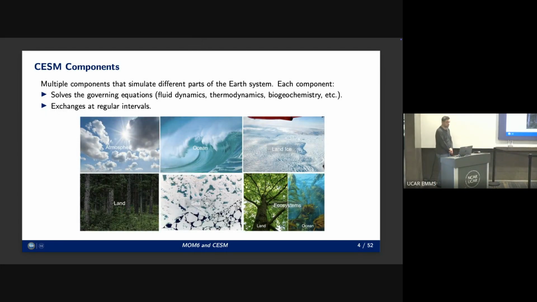So CESM is a coupled model. That means it consists of individual components coupled together. So each of these components, which are atmosphere, ocean, land ice, land, sea ice, biogeochemistry, and so on, solve the governing equations corresponding to things like fluid dynamics, thermodynamics, biogeochemistry, and so on. And at regular intervals, components that share an interface exchange information, boundary conditions among themselves.